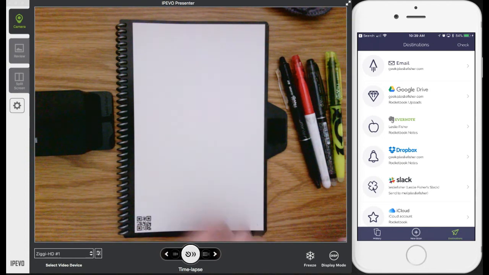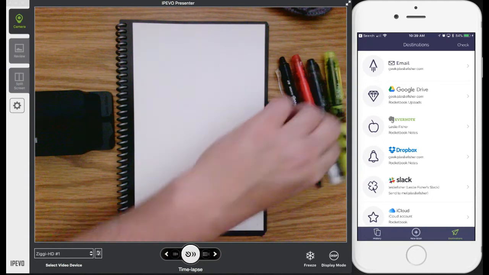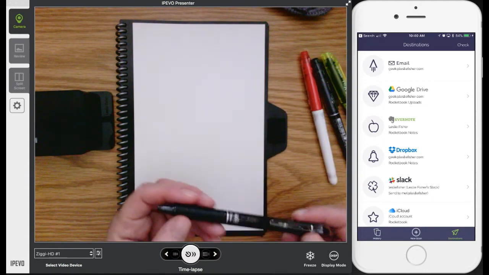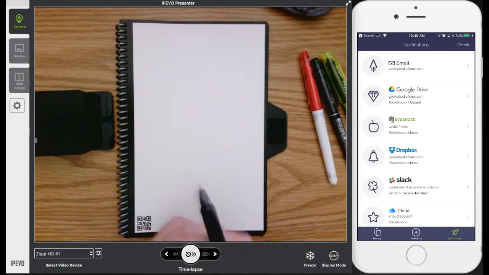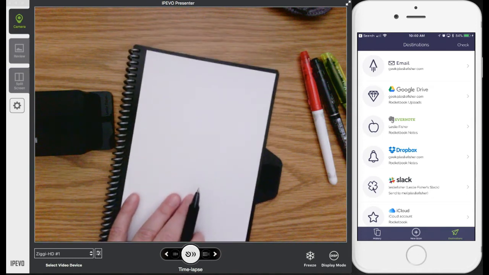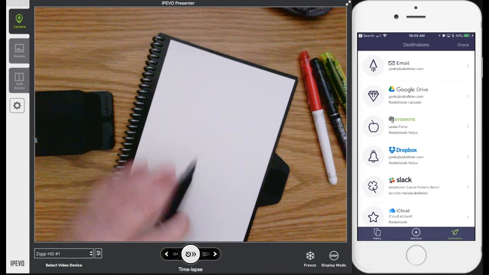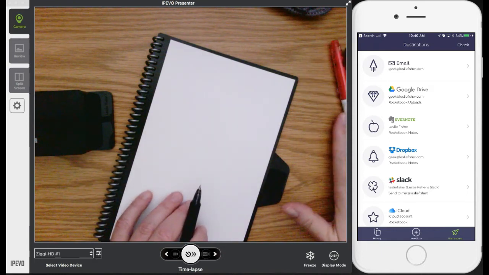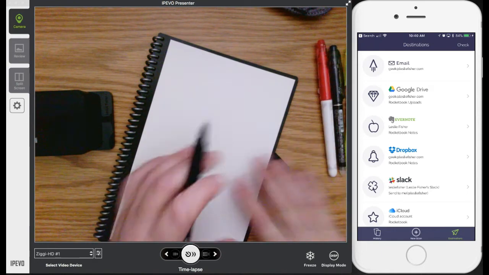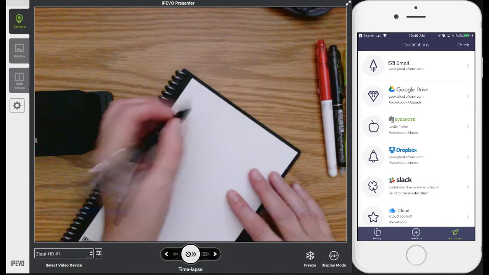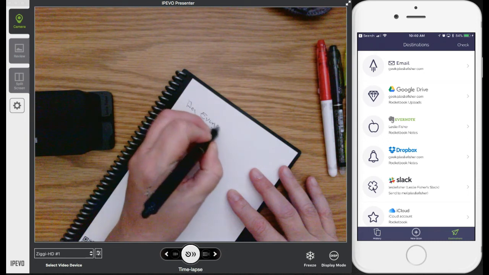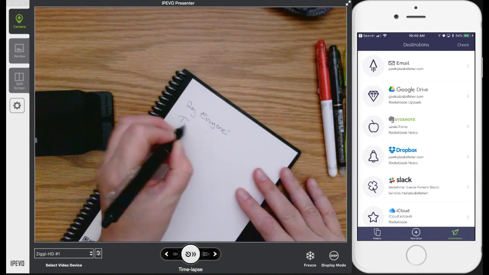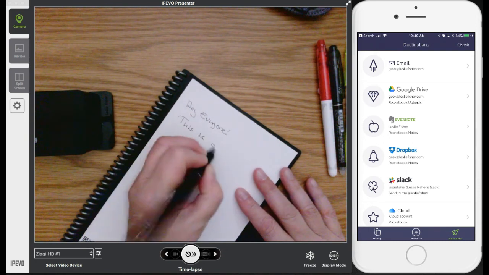So what I'm going to do is I'm going to put my mobile device down. Now this is where you're going to have another chance to laugh at me. I'm left-handed, and so the way that I had to set this up, really, I'm going to bump into stuff, so you can chuckle along with the lefty. And I'm using my Pilot Frixion pen, and I'm going to go ahead and say, hey everyone. This is a Rocketbook.